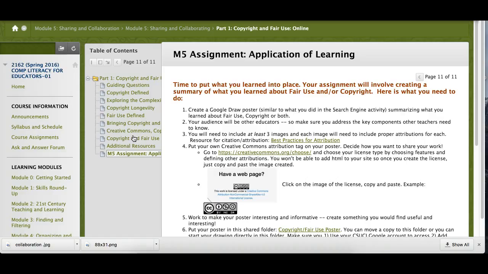So you're going to apply what you learned about Google Drawing, and you're going to make your own poster summarizing what you learned either about fair use or about copyright, or you can do a poster that addresses both. It's up to you. So both fair use and copyright, or just fair use or just copyright, whatever you want. The important thing is that your audience is going to be other educators. So you're making this poster for other teachers to learn about either copyright or fair use or both. Okay?